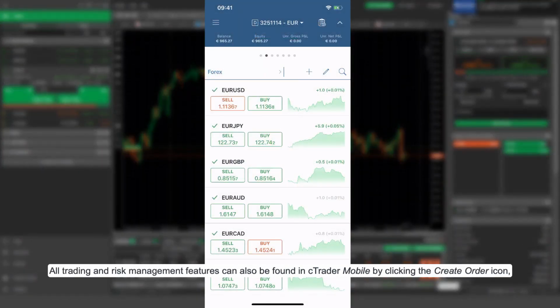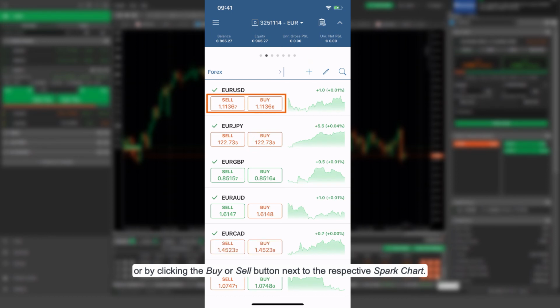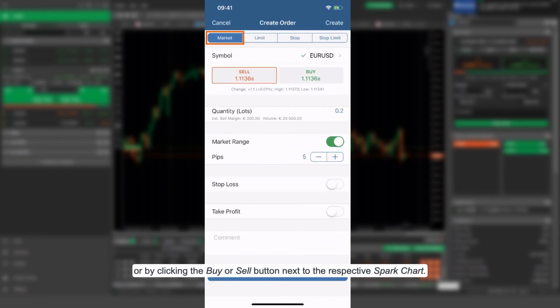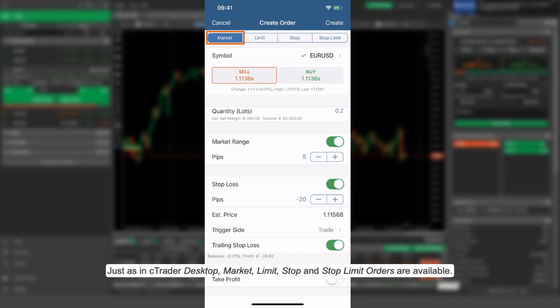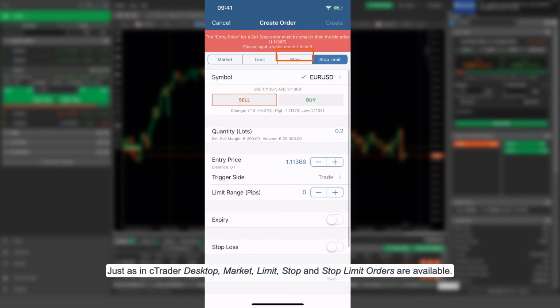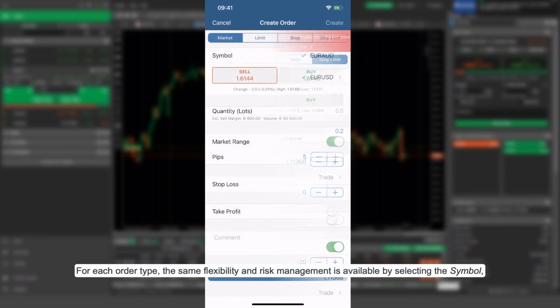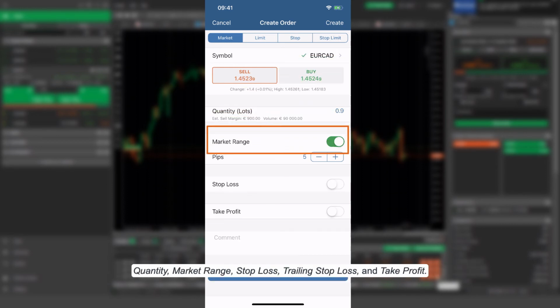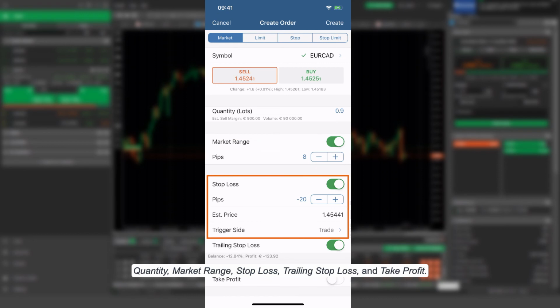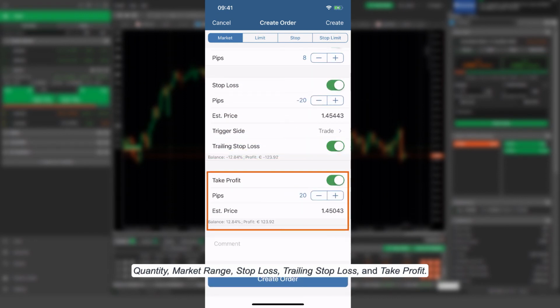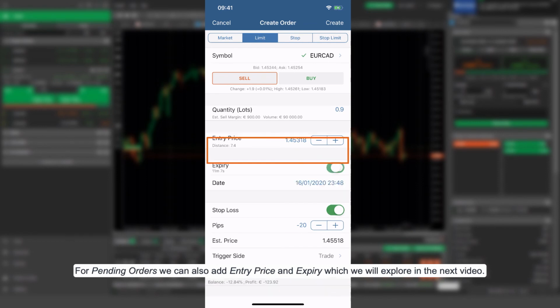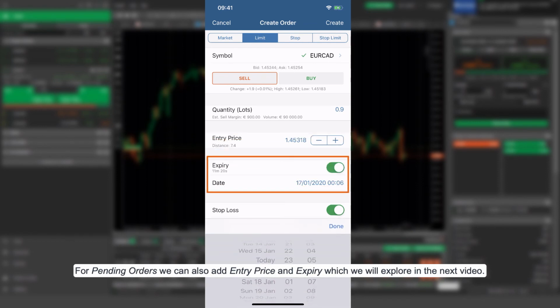All trading and risk management features can also be found in cTrader Mobile by clicking the Create Order icon or by clicking the Buy or Sell button next to the respective Spark chart. Just as in cTrader Desktop, Market, Limit, Stop, and Stop Limit orders are available. For each order type, the same flexibility and risk management is available by selecting the symbol, quantity, market range, stop loss, trailing stop loss, and take profit. For pending orders, we can also add entry price and expiry, which we will explore in the next video.